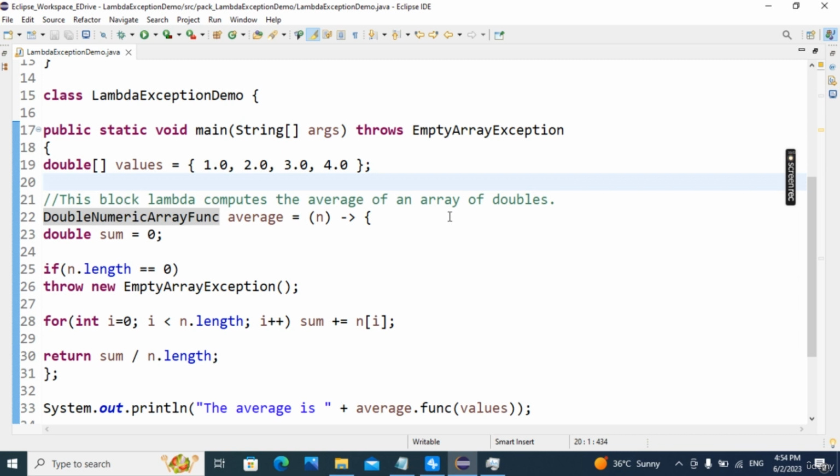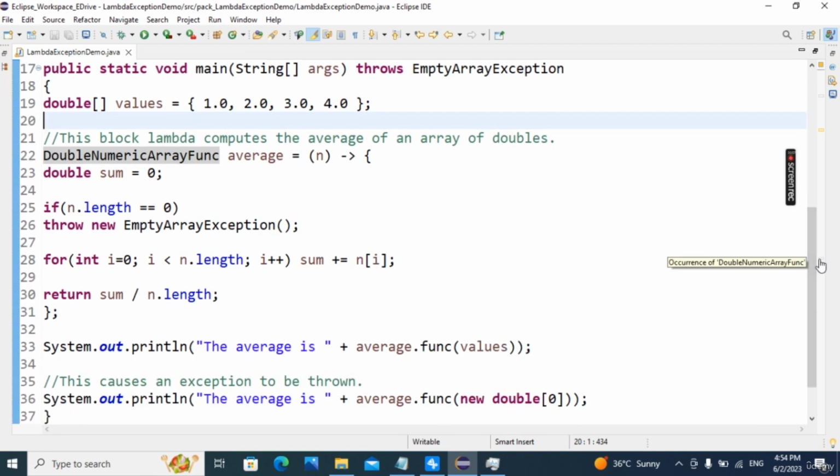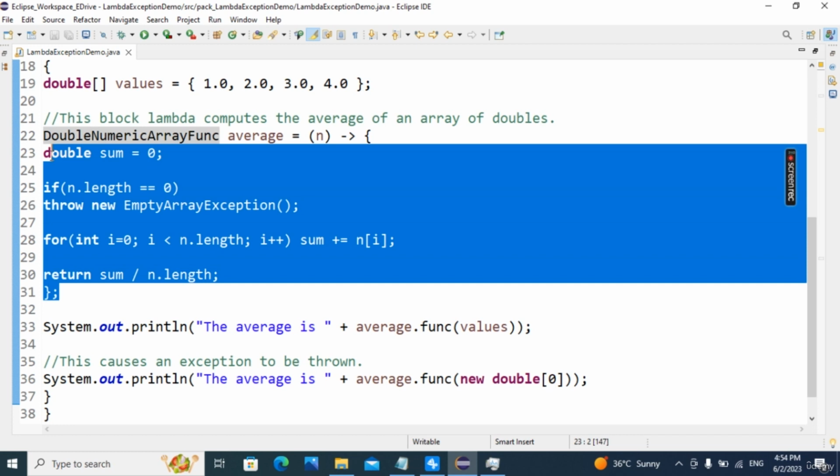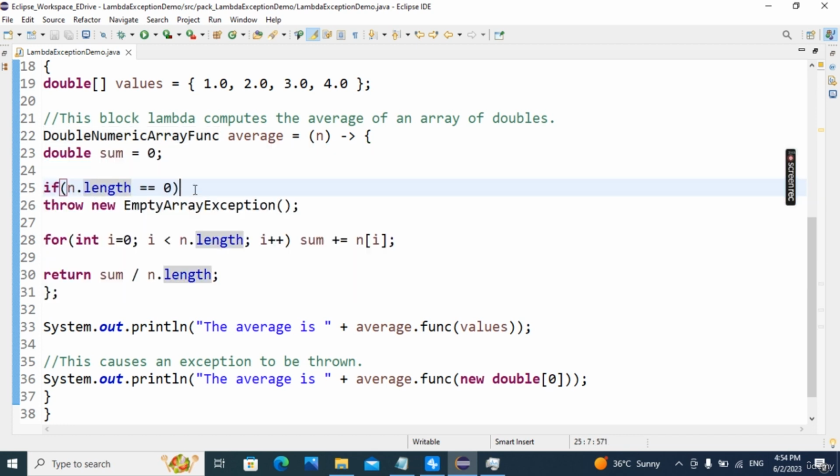This block lambda computes the average of an array of doubles. Okay. So whatever values we are passing, it will compute the average of them. Okay. Then DoubleNumericArrayFunction average of n has been passed. Okay, and the output is like this. Okay, this is the thing to be evaluated.